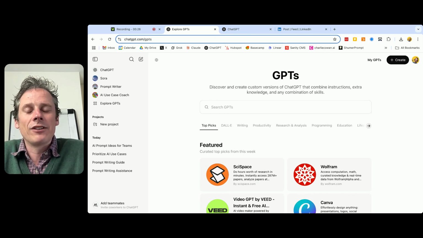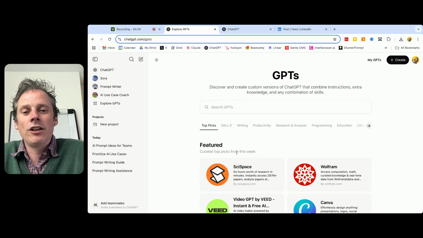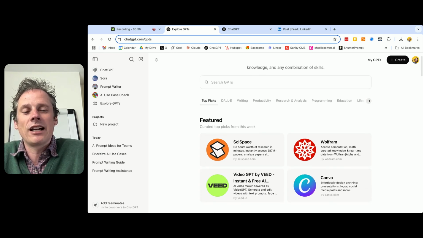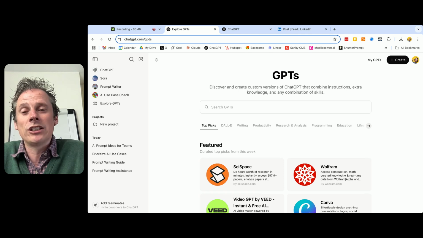Now, there are two flavors of GPT. There are those that are public. So if you, in your ChatGPT, come to explore GPTs, you can find a range of these that have been created by organizations to publish them more broadly. But what I'm going to specifically talk about here is how within your ChatGPT Teams or Enterprise account, you can create GPTs that can be shared just within your organization.